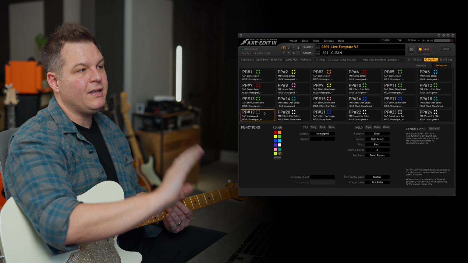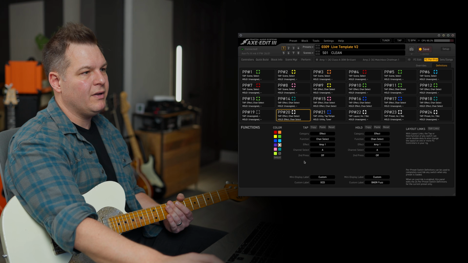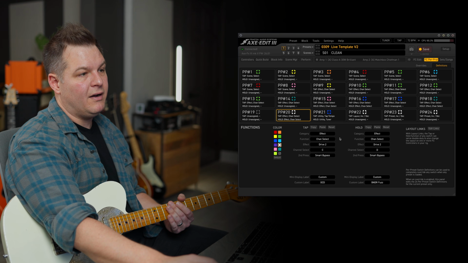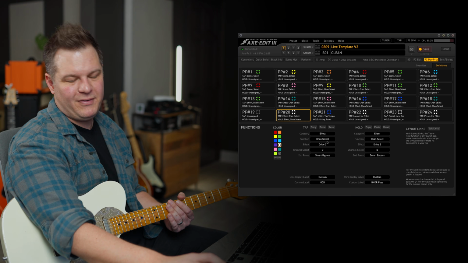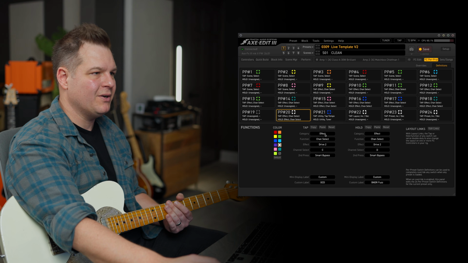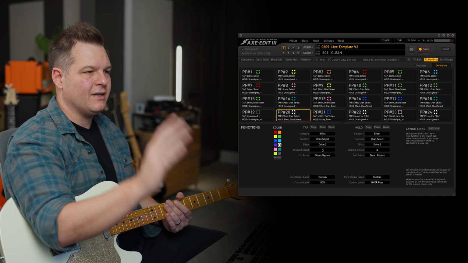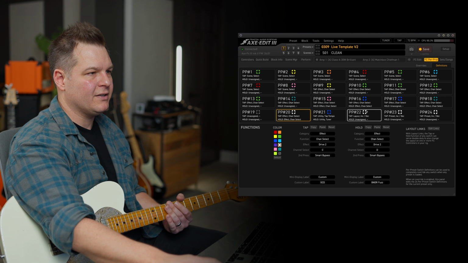All right, I don't have anything on 19. It's going to be open. Then on 20 is where I have another overdrive option set up. So I can either press it and go to my OCD, or press and hold and get to my fuzz.